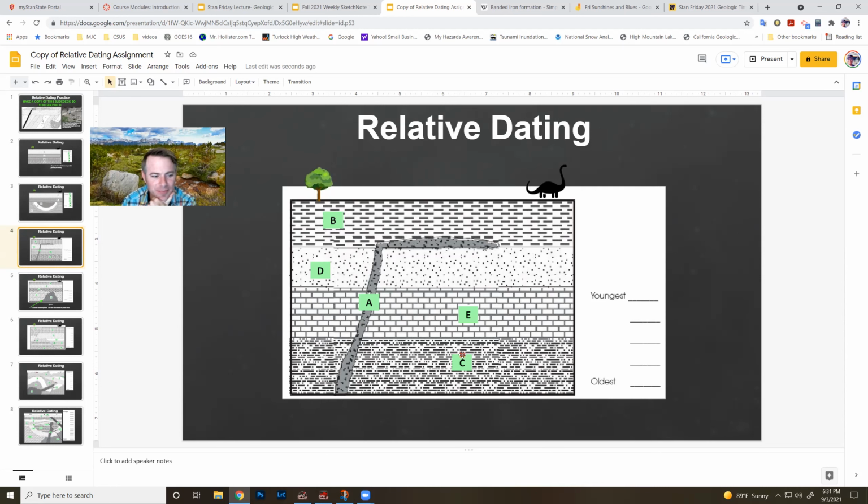I see C. Do folks agree with C? Yes, I see C's. All right, good job. So C goes over there as the oldest. Then what would come next? What do you suppose? What layer is on top of C? Yes, then E, all right.